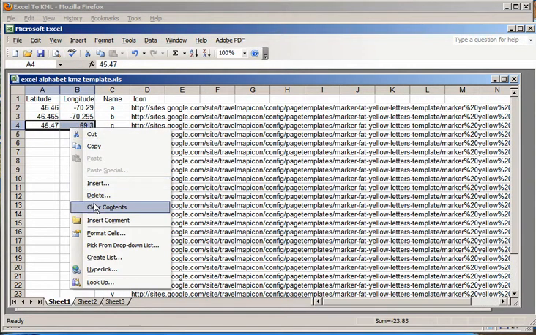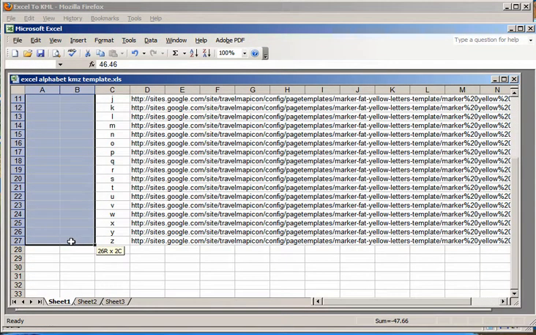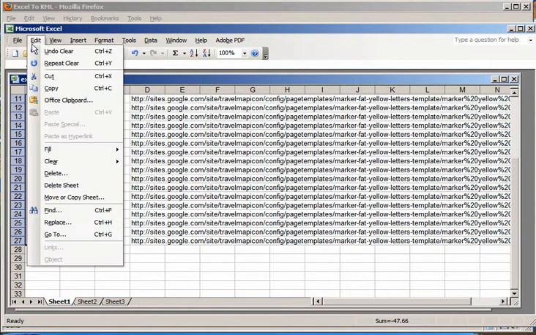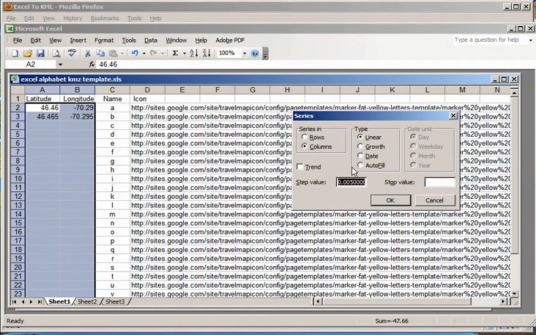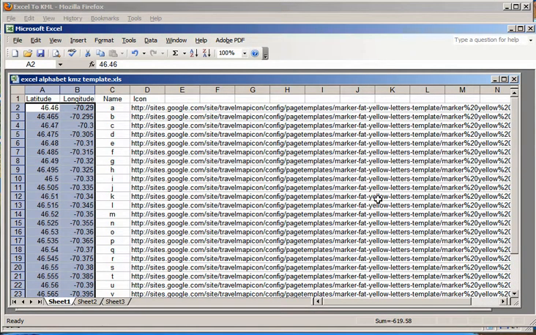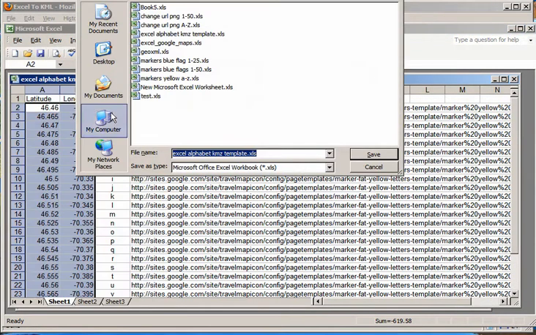And then we'll just fill this in by series and click autofill. And now we've got some new coordinates so they don't get mixed up with some other ones that I've got on my Google Earth. I'm going to save this as an Excel template. Well, it's a template, so we'll just call them the yellow fat markers.